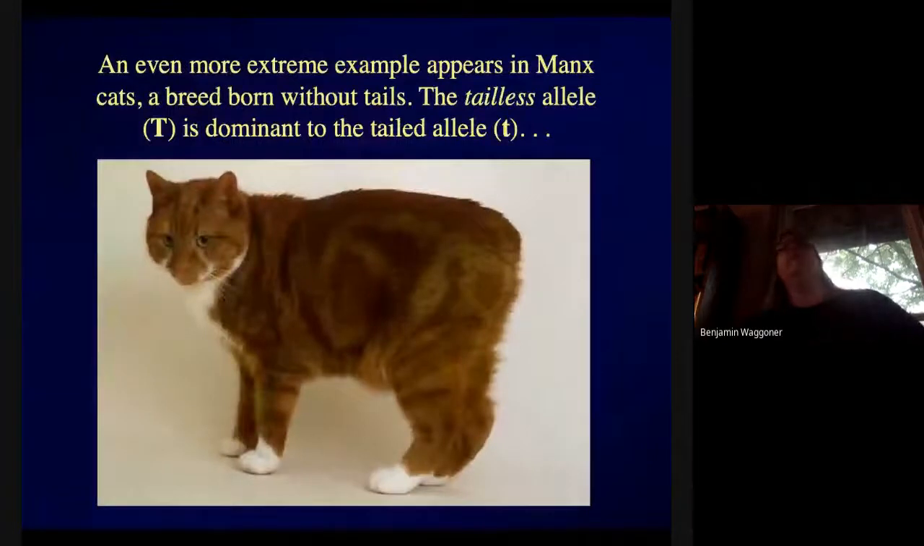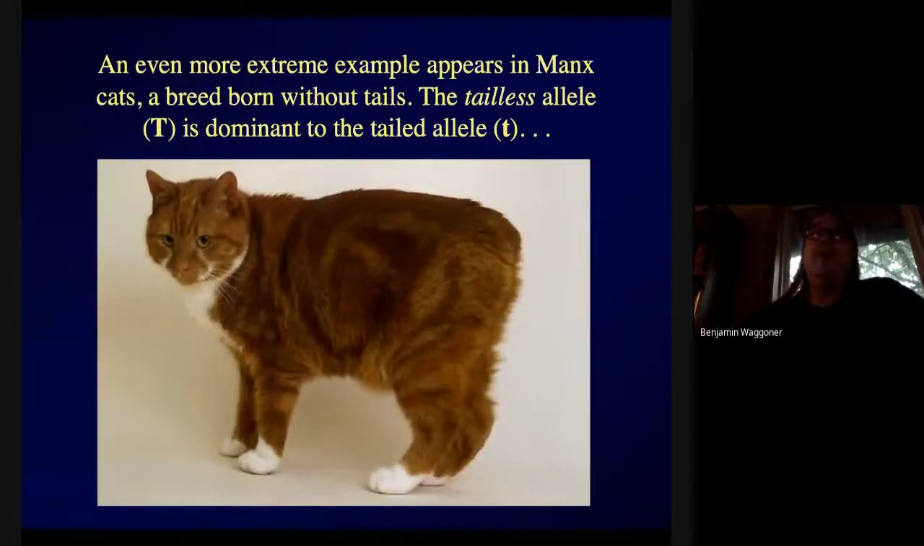And it can get worse. This is a breed of cat called a Manx cat. Manxes have no tails, and they're born that way. They're not docked or anything. They're born tailless.